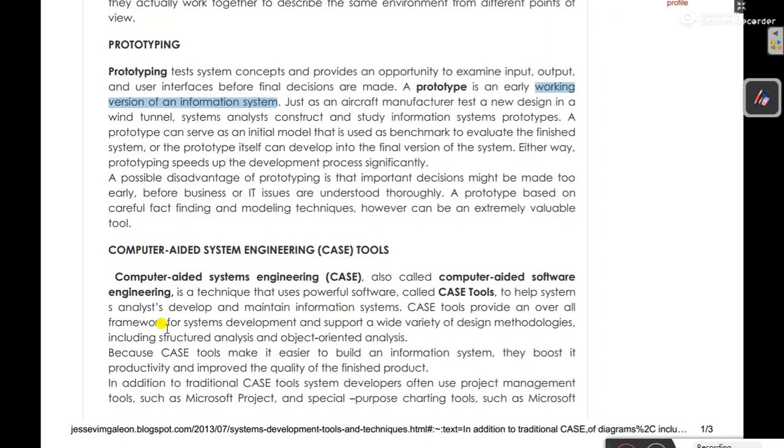In the third part, the third technique or tool that can be used is computer-aided systems engineering tools, or you can say CASE tools.